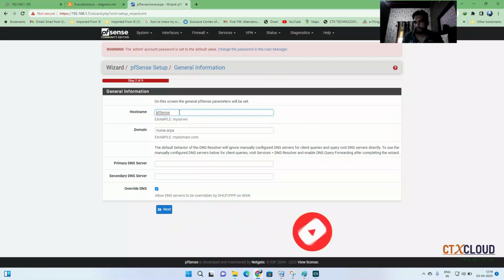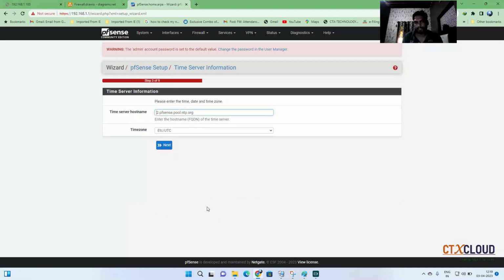Here you need to give the host name of your firewall, so I am going to give firewall. Now it is asking what is your domain, so my domain is CTXCLOUD. Do you want to give your primary DNS server? So this is my primary DNS server. Click on next. Here it is asking the time server host name, so I am going with default.